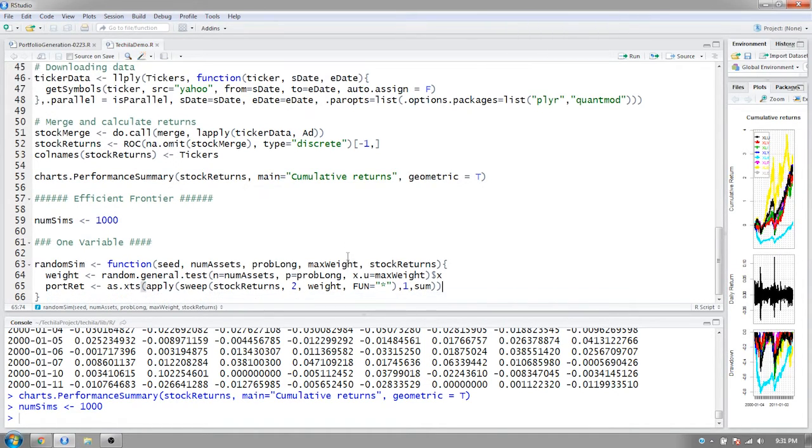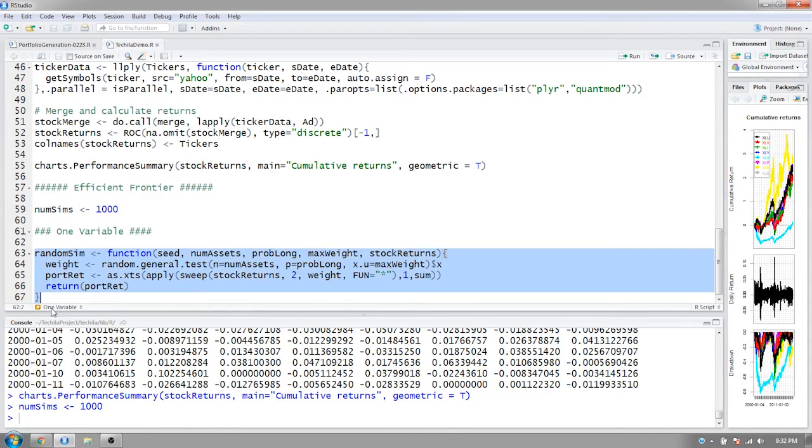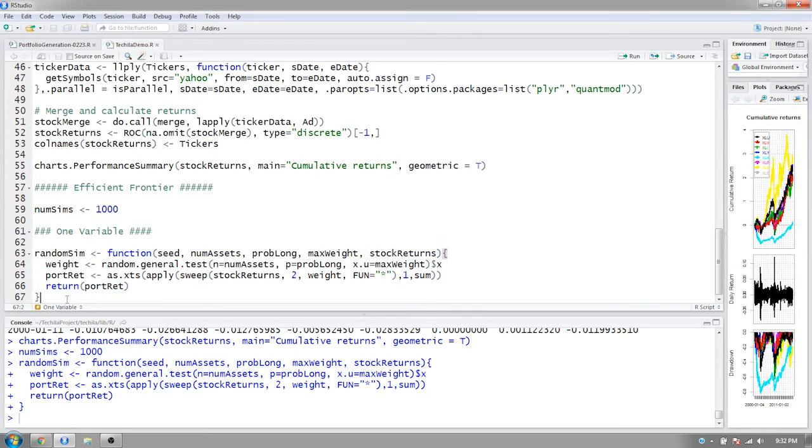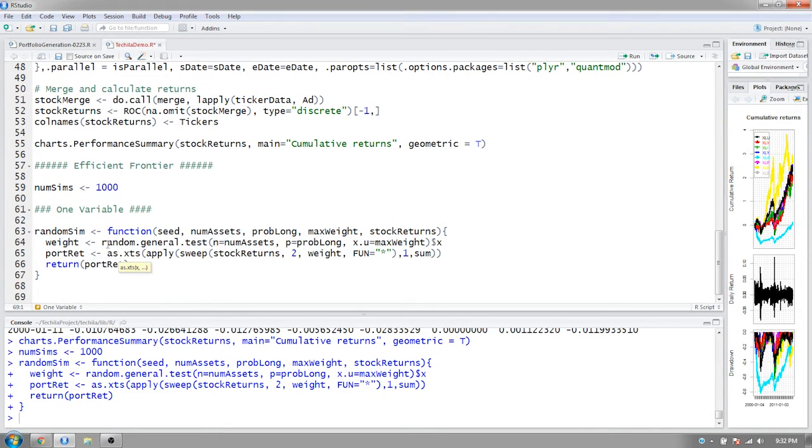And that function is good to go. We just have to remember to return something. So let's return portret here. Okay. So now if this is a little bit fuzzy to you, you can run these lines individually. Just pass in your own parameters, line by line. But we're going to just test it real quick here.